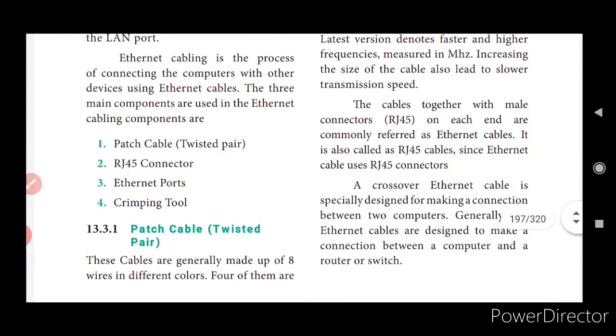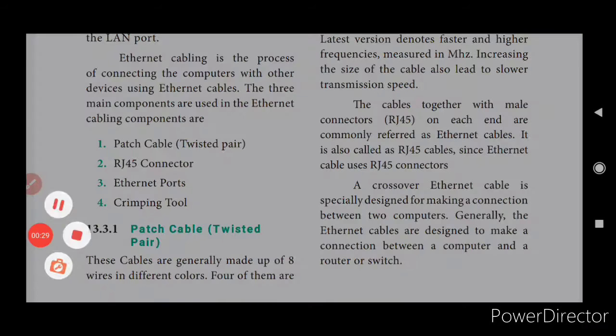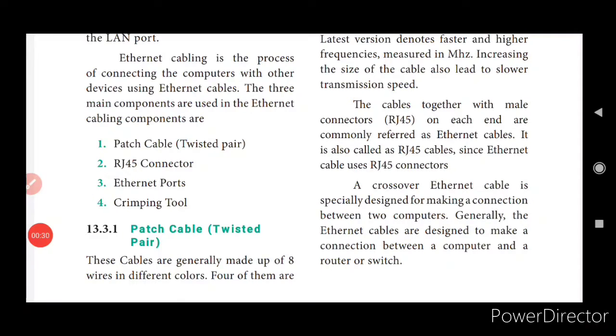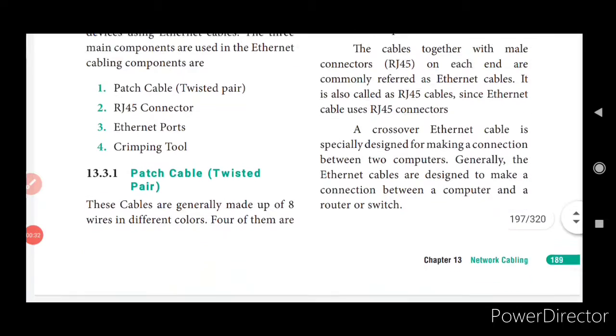Where did we stop? We stopped with patch cable, RJ45 connector, Ethernet ports and crimping tool, isn't it? We were just discussing the cables here, how the cables were used, what is coaxial cable, what is twisted pair cable, what is unshielded twisted pair, what is shielded twisted pair, what are fiber optic cables. All this was dealt with in the previous class. And now let us deal with patch cable.